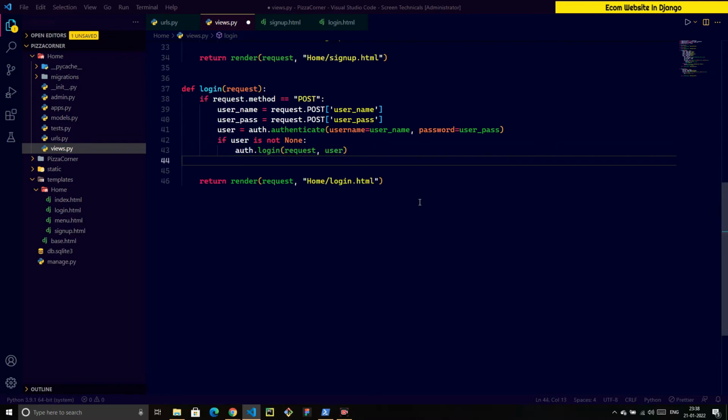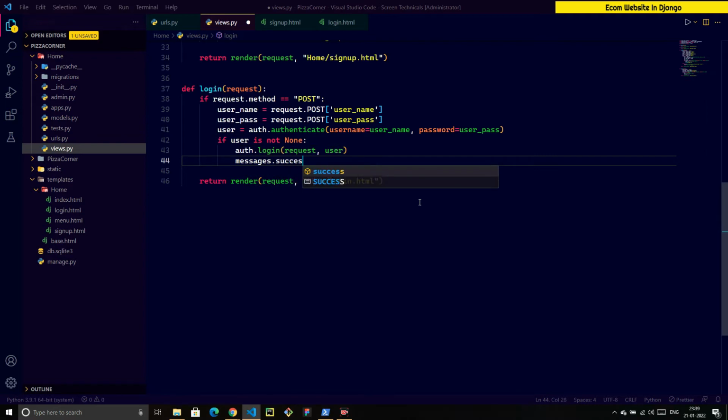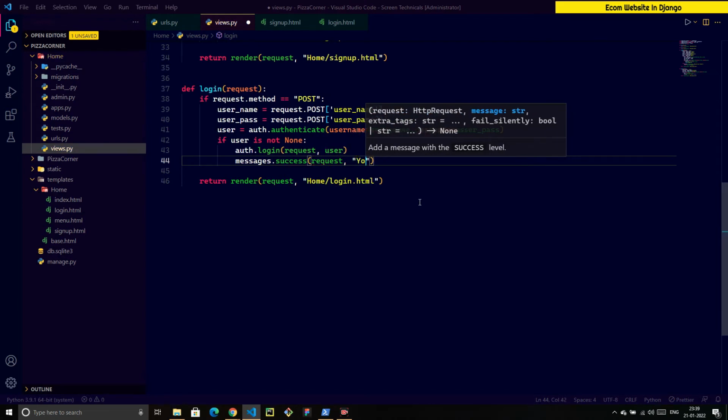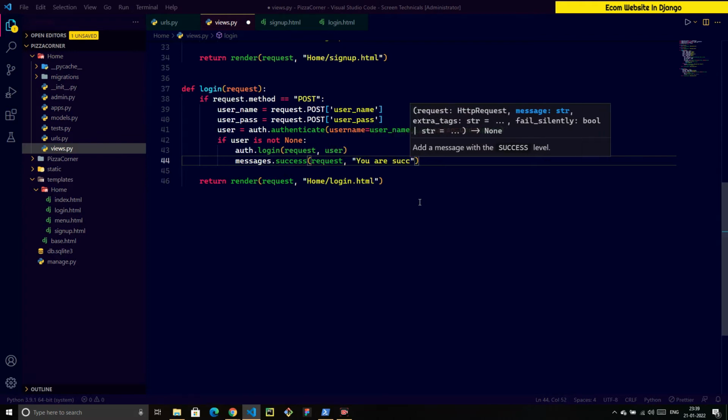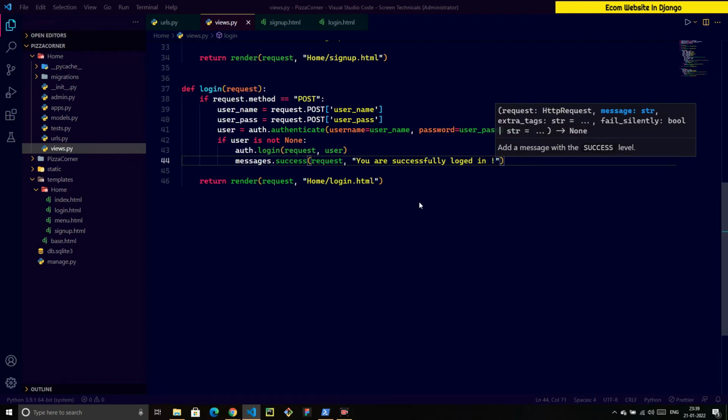And then I'm going to pop up a message. So messages dot success, and it accepts the request, and the message will be, okay, you are successfully logged in, just like this. Save this, and then I want to redirect.